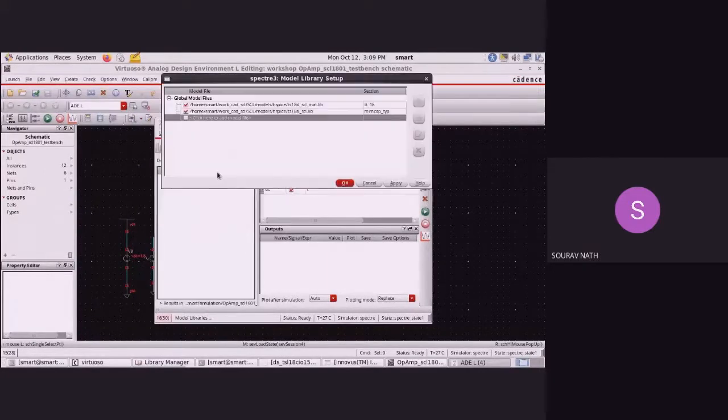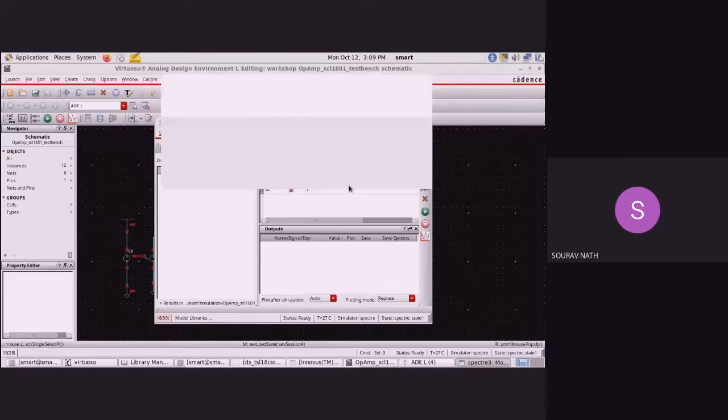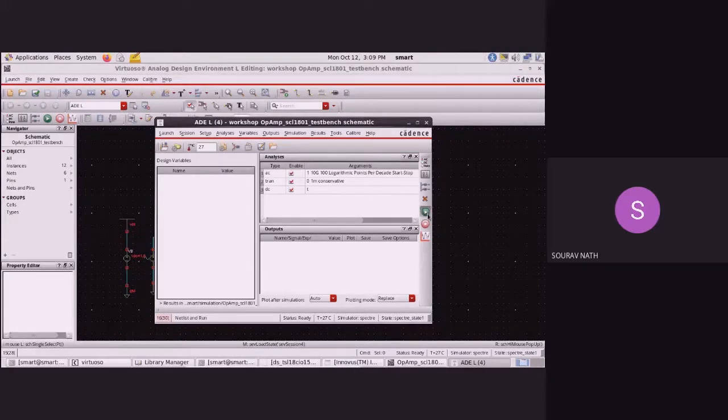Let's check the setup. Yes, the model library is given here. The extra model library is used for the mimcap type. Actually, I have used the capacitor from the SCL library, so from the SCL library I have to give it, and correspondingly the section of this model file is selected as mimcap type, typical mimcap. So, run it.